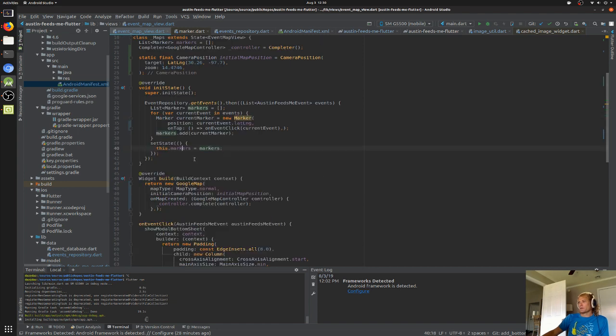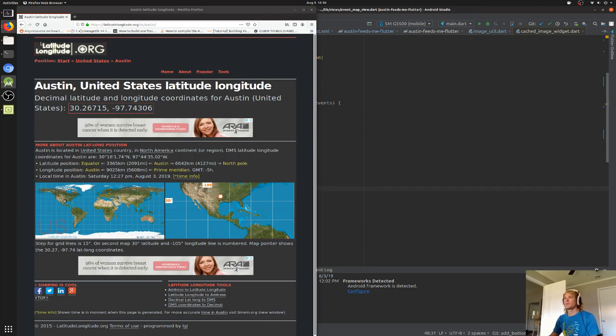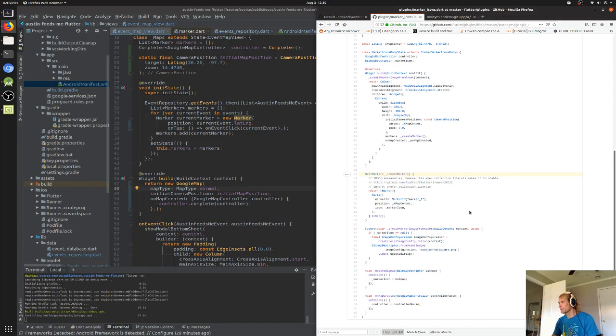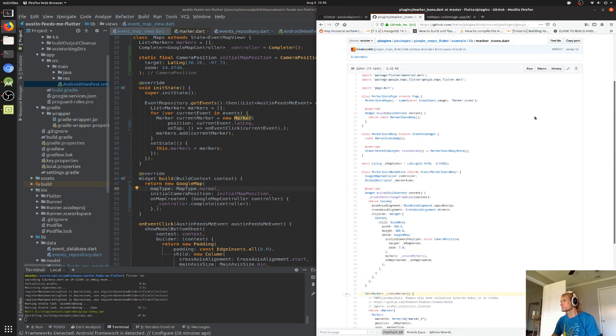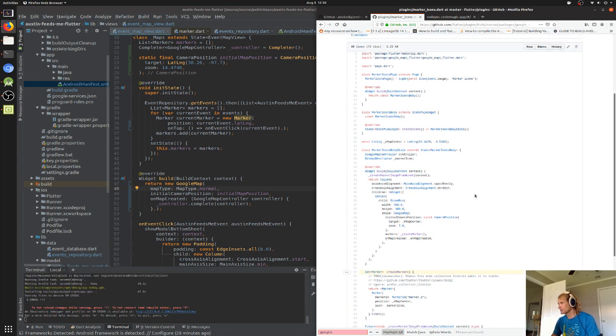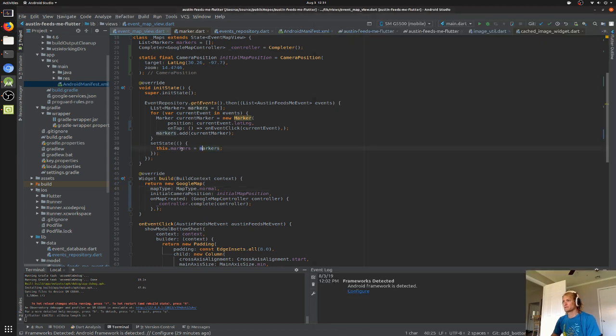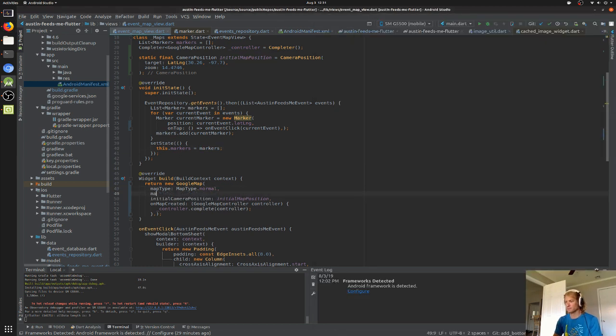Oh, and you know what? We don't have these markers assigned to the map anywhere. So we need to make that assignment. So let's look at how we do that in our example. There should be some kind of Google Map object in here. Okay, and we can see it right here. And it looks like on our Google Map object, there's a markers field. So let's set that to the markers in our widget. So let's do markers, then we're just going to assign it markers.